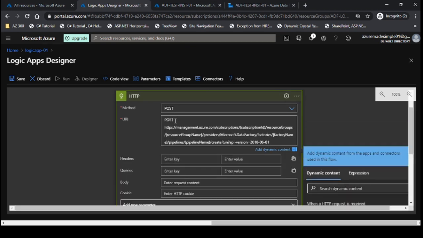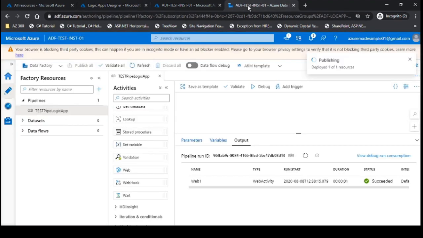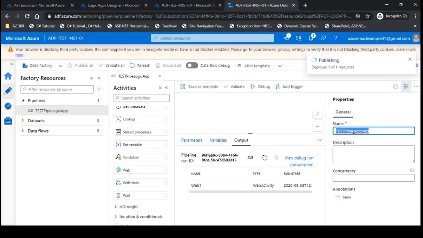So if you see, I have put it. Now this is not required. Now if you see, there are a few variables that I need to change: the subscription ID, the resource group name, and the data factory name, as well as the pipeline name. So if you remember, we have just created a pipeline with the name test pipeline logic app.